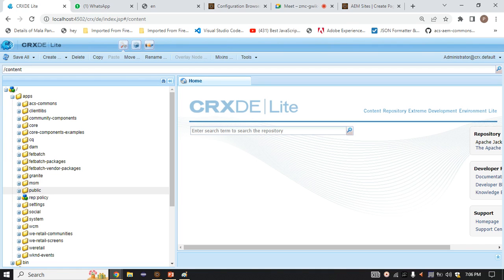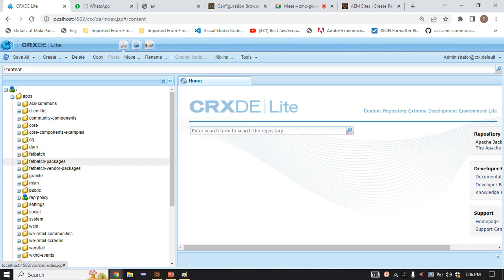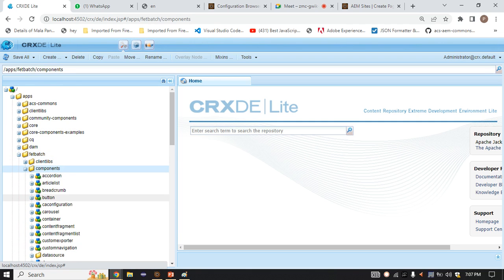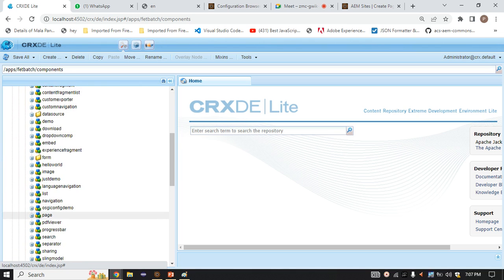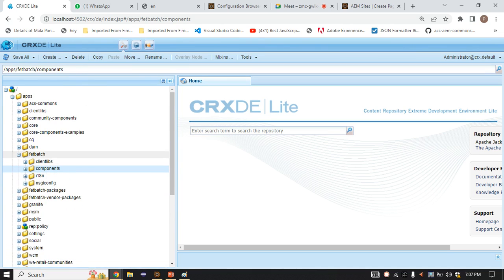project structure. This is the project that I have created by default, that means by using Maven. If I'm expanding this, here I have a component folder, and inside it I have stored all the components. All the components are generated. But when we create our own project, these things will not come automatically. So now I'll show you how we can create it.